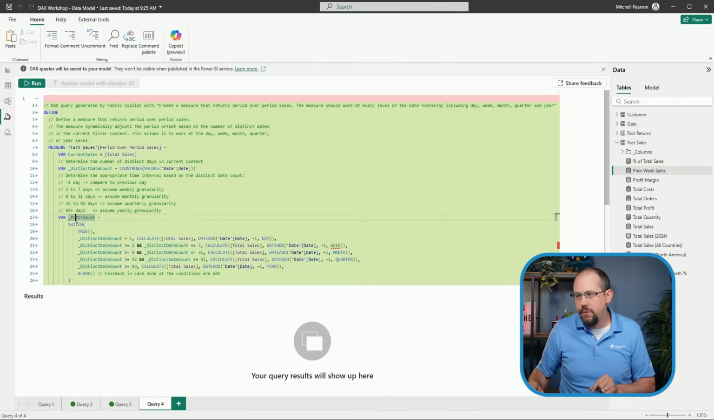And so it's trying to figure out, okay, prior sales. So it gets the total sales, we need the current sales, and it's counting the number of rows in the date table to compare. And then it's doing this calculation here. So if it's equal to 1 day, then we're at the day level. So go back 1 day. If it's greater than 2, or equal to 2. Actually, I don't think that would work. That should capture everything that's greater than, oh, it's got a less than. Okay. So and less than or equal to 7. Perfect. Then go back 1 week.